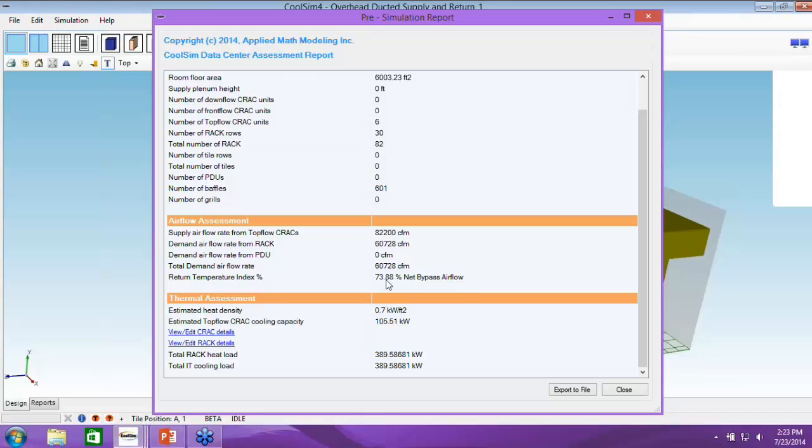RTI does not depend upon a simulation. I don't need to run a simulation to know what the RTI is. All I have to do is compare the total amount of air supplied to the total amount required by the rack. And the rack has a requirement that's correlated to its heat load. Effectively, for every kilowatt of heat generated by a piece of electronic equipment, you need approximately 156 CFM of airflow in order to keep it from running away thermally, in order to keep it stable.